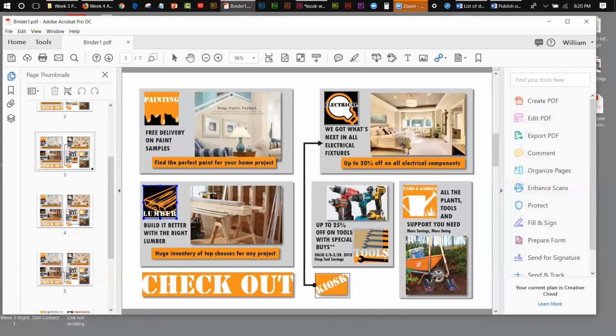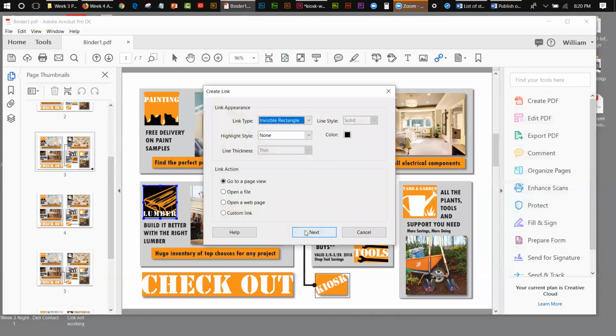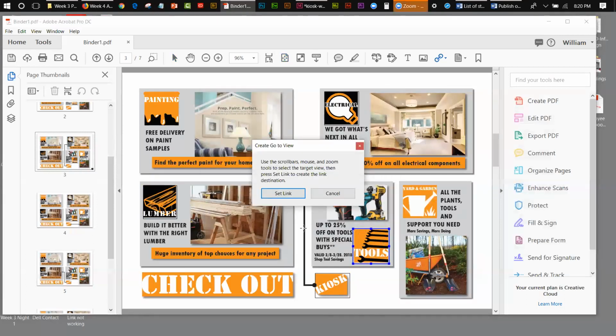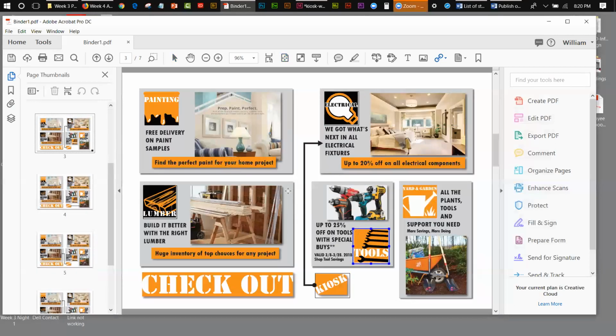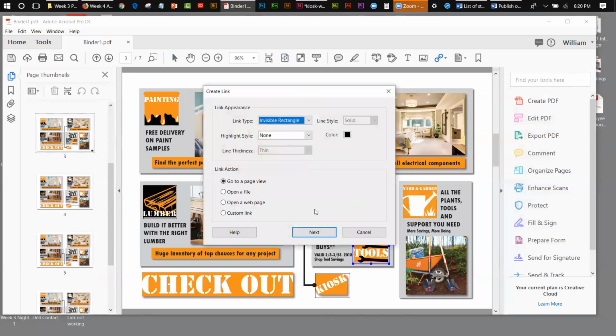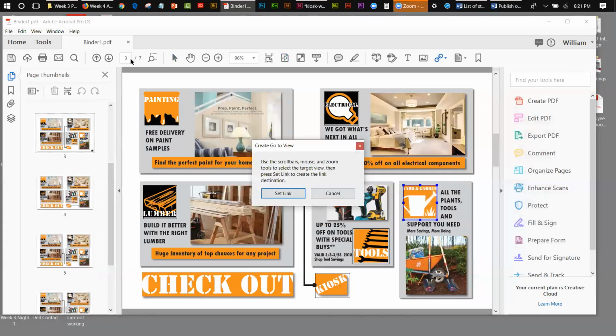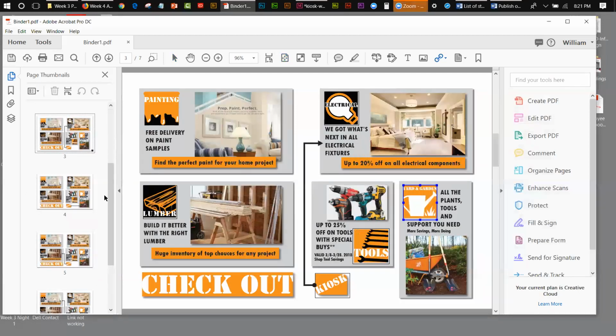And now tools. I think I got tools to do yet. There we go. Next. And tools is page 7. Let's go to 7. Enter. There's 7. Set link. Okay, and now here, yard and garden. And next. And again, I'm going to come up here and I have my listing. Yard and garden is 4. Click on 4. Enter. See, and it goes to yard and garden, set link. So this is actually working just fine.